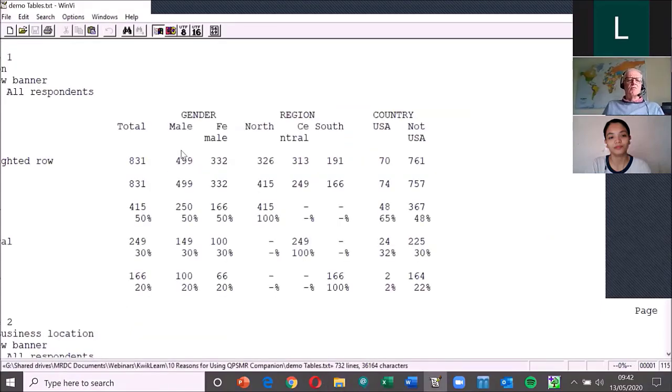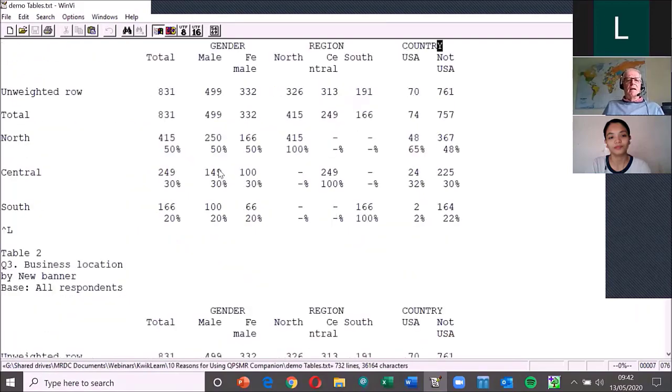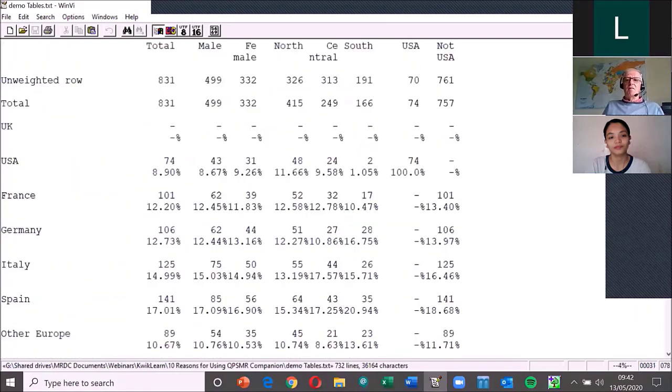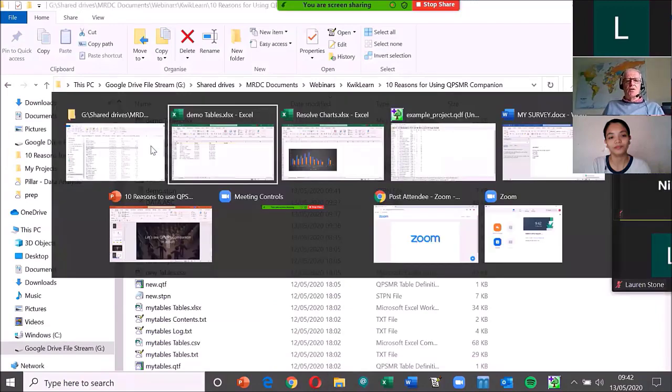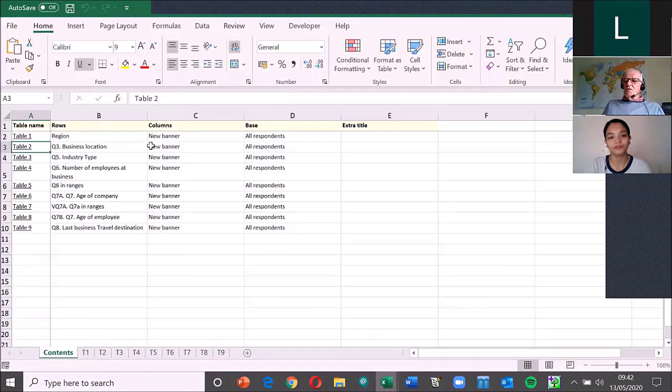So there's the tables in, if you like, the old format where they come out in a text file, if that's something that you prefer for that particular project. All right, so that's sort of taking you quickly around how you can do batches of tables, how you can make changes to blocks of tables, how you can flick between Excel and TXT tables.